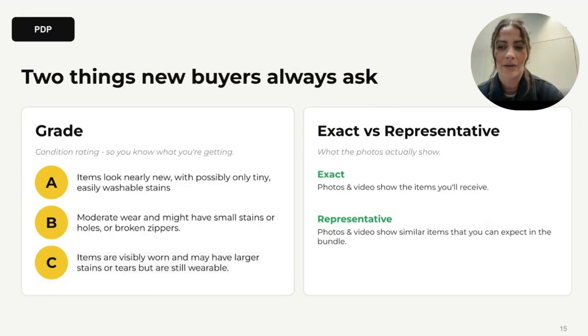The first being grades. So we have grade A, B, and C, which you will see on kind of every listing on Fleek. This is the quality of the pieces that you are going to be receiving, whether that be in a pre-curated bundle or when you're shopping by the piece. So every listing will include the grade. Grade A are items that look nearly new. Obviously, everything on Fleek is secondhand, but these items are going to look almost like new with possibly only a few tiny, easily washable stains, but hardly anything wrong with the item.